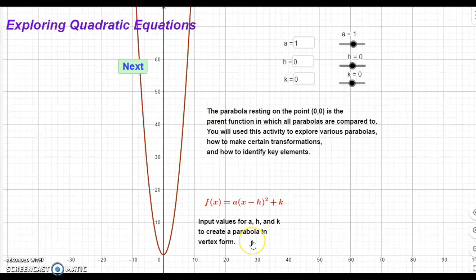Your first set of directions is at the bottom. It tells you to input values for A, H, and K, which can be seen here in the vertex form. As you adjust them up here at the top, you can either type in the number or use the sliders to help create the numbers. At this time, we only have 0 for 2 elements and A equals 1, which makes it a quadratic. You do not want A to be 0. It would no longer be a quadratic.